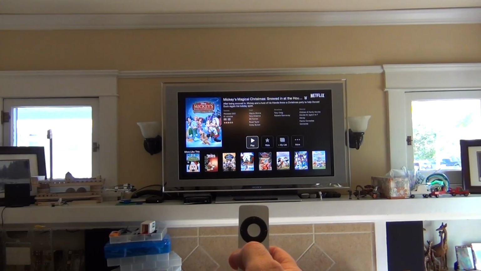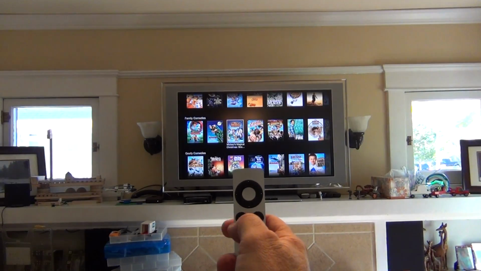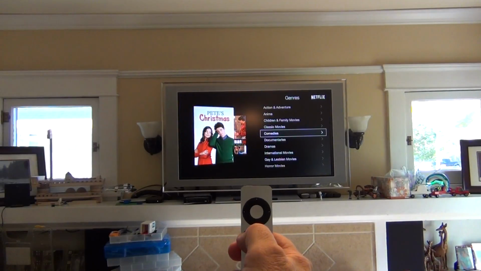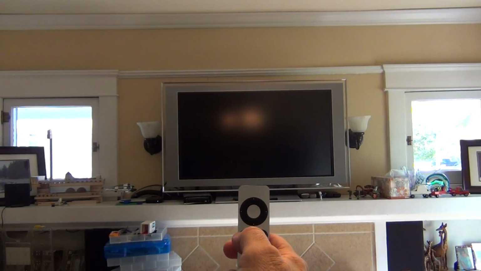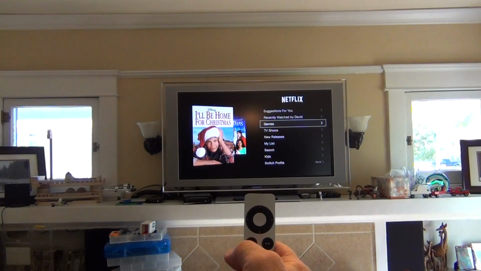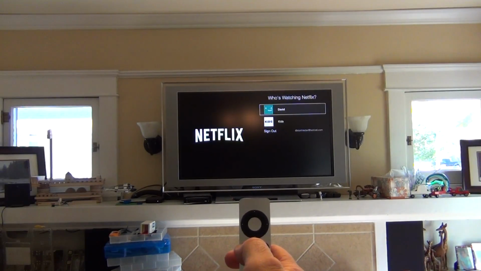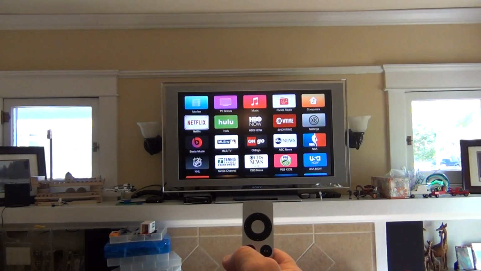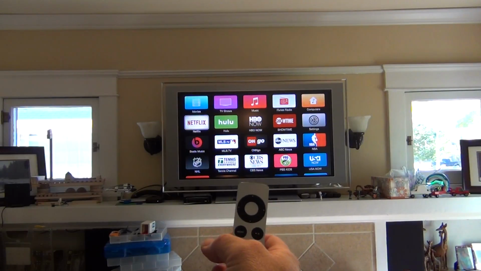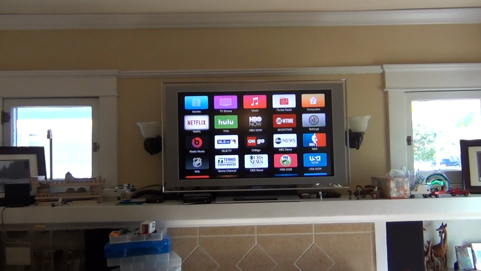In order to do that, I'm going to push the menu button, the menu button again, and the menu button again. The menu button is like your back button on your computer, and you don't have to do that to get back to your home screen. That's just something I do.